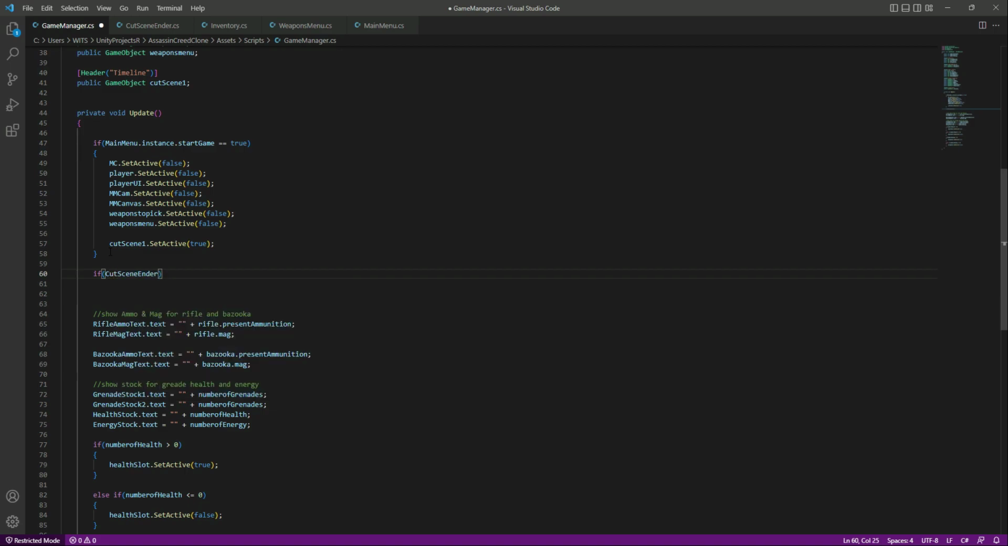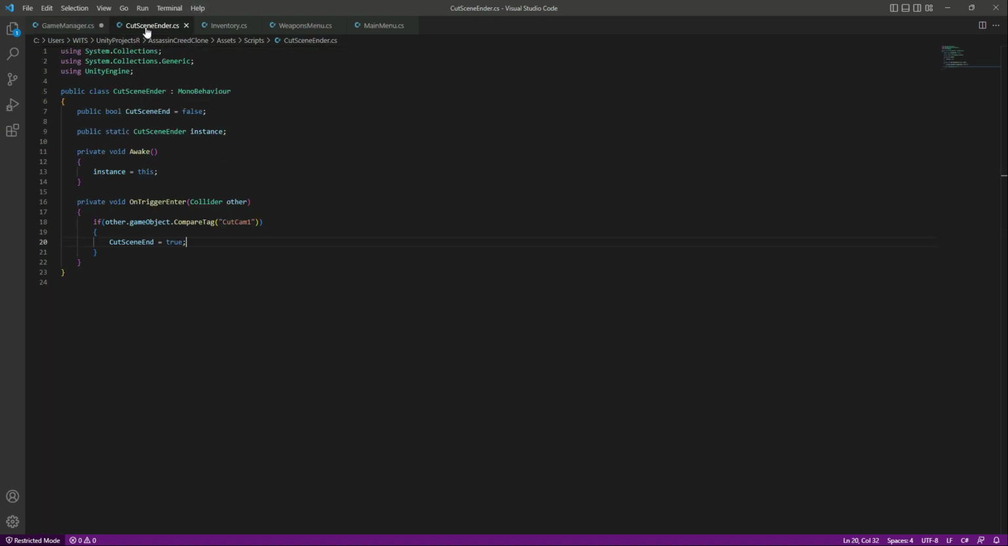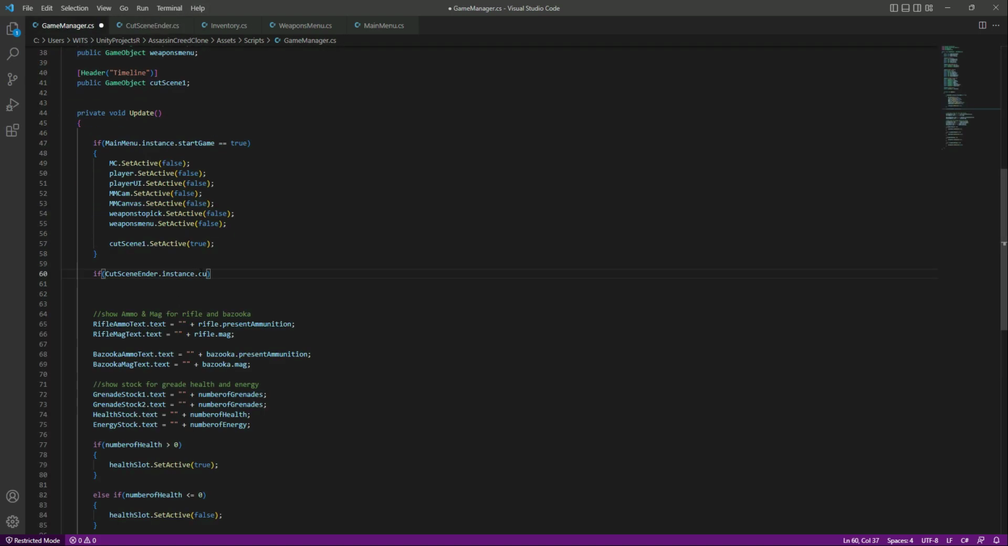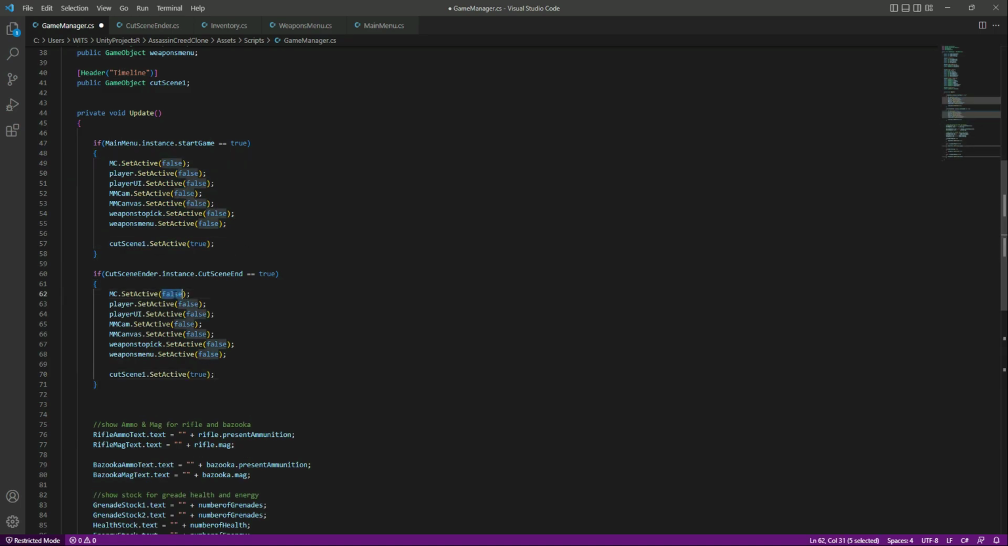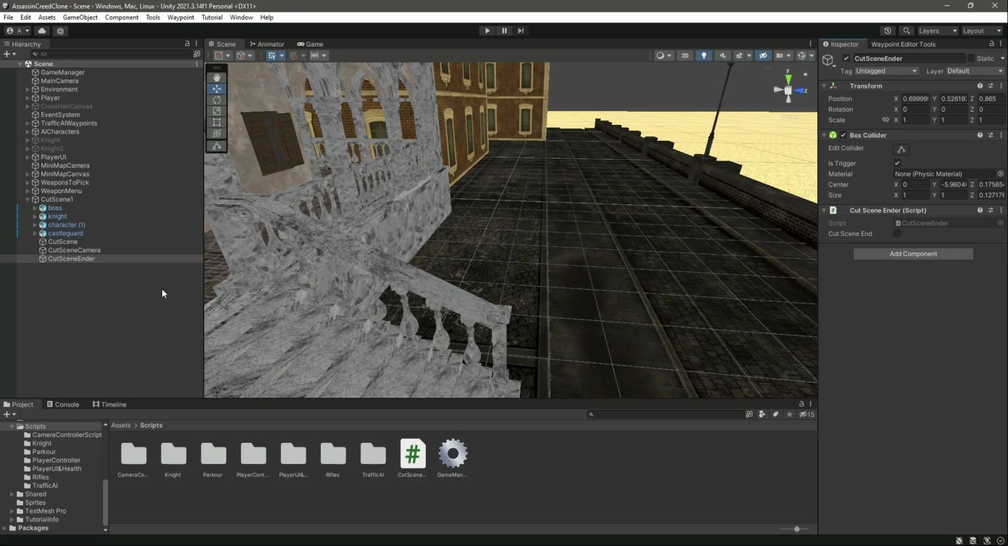Then on the game manager right here, we will say if cutscene ender dot instance dot cutscene end, let me check the name of it, okay, cutscene end is equal to true, then let me copy all of them from up there, paste it down below, and set all of these to true now, and this cutscene to false. That will be it. Now if we save the script, we get back right here.